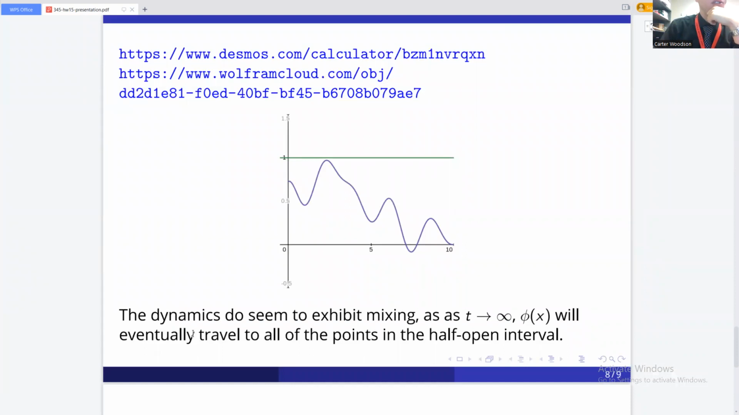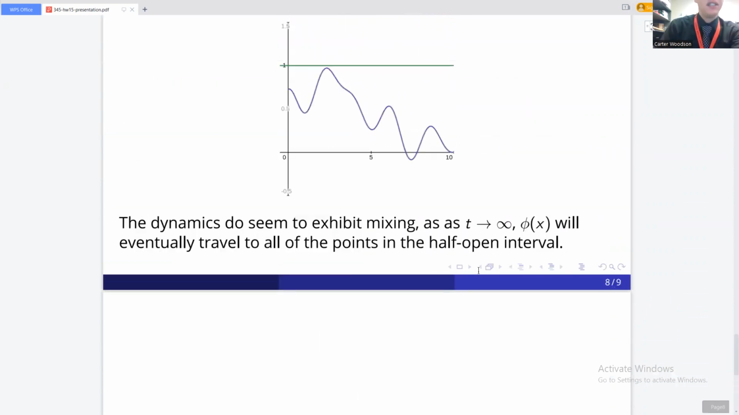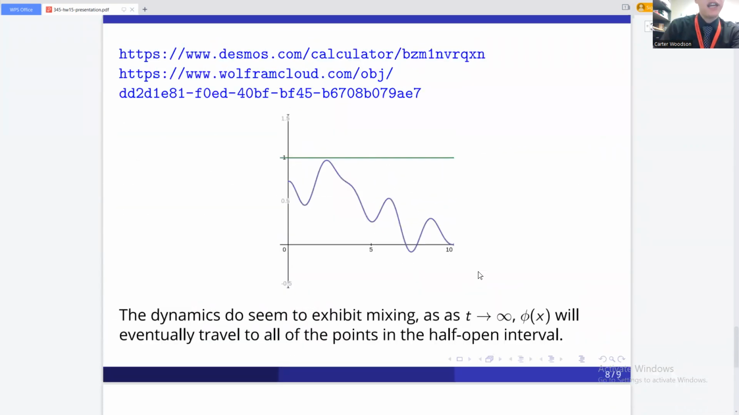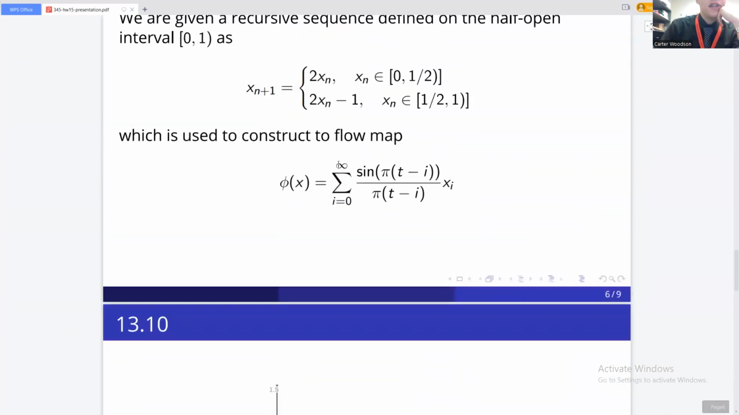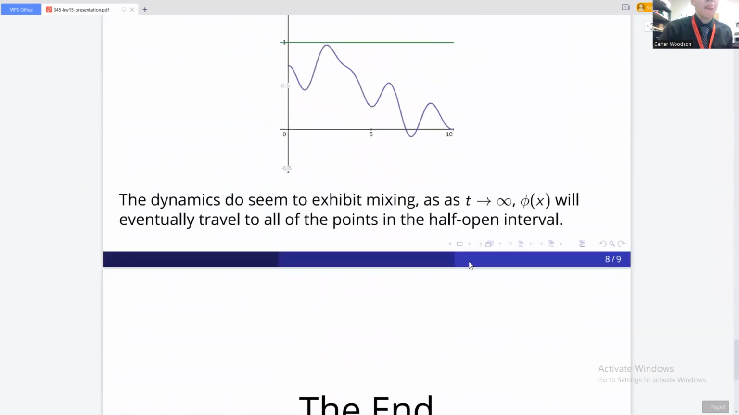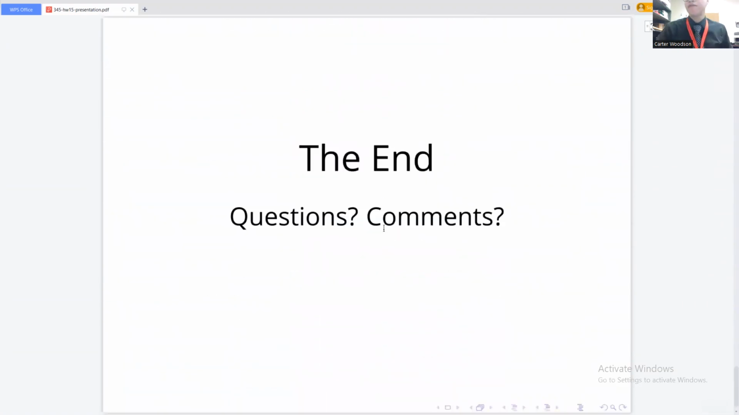Phi of x will eventually travel to all the points in the open half interval. Especially, that was looking at just truncations of this recursive sequence. If you let this definition go all the way out to infinity, I'm sure that you get some more erratic behavior. All right, and so that's pretty much all I have for you guys today.